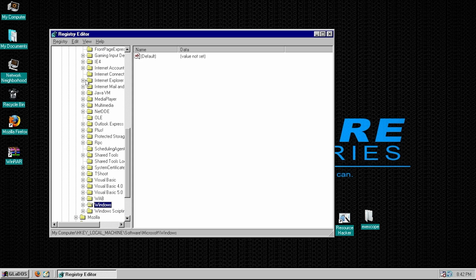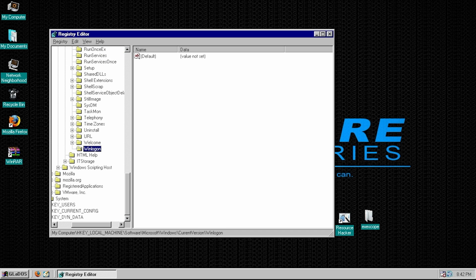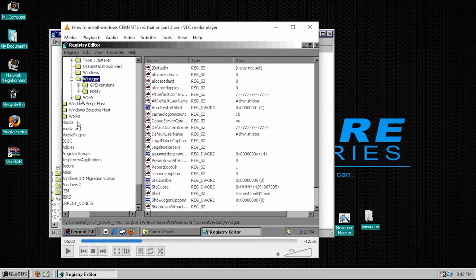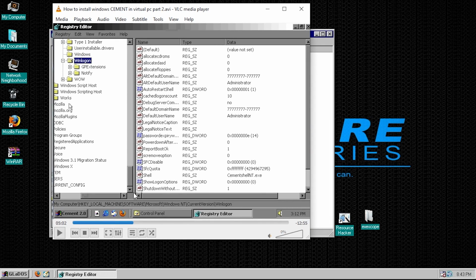Is it Windows? Oh yeah, this is not Windows NT. Windows current version WinLogon. Well, I had the right idea. If I was on a Windows NT based system, that is the key that you would go to. You can see that local machine software, Microsoft, Windows NT current version WinLogon. Obviously, there's no Windows NT key in this version of Windows because it's not an NT based version, but this is where you can change the shell entry right here.